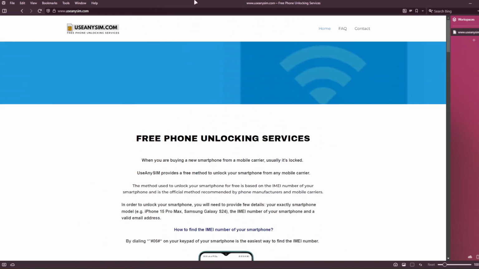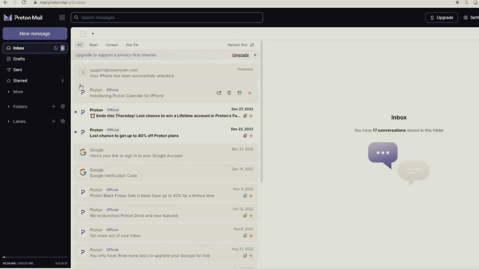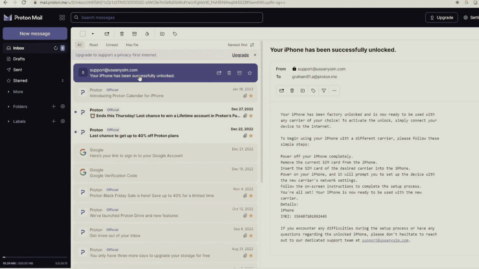I will show you my email account. So this is the email I just got and it says your iPhone has been factory unlocked successfully. So let's go ahead and open this email. The email will confirm that your iPhone has been successfully unlocked. And now the last step is to connect your iPhone to Wi-Fi to activate the unlock. So that's the way you do a network factory unlock.